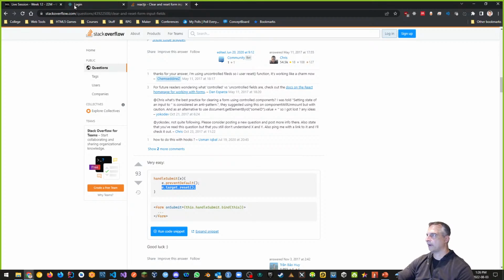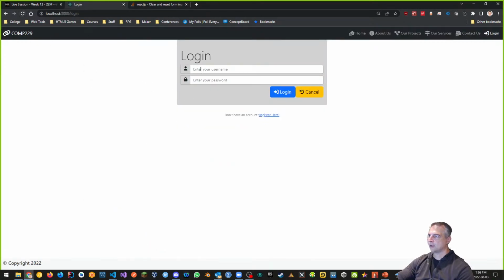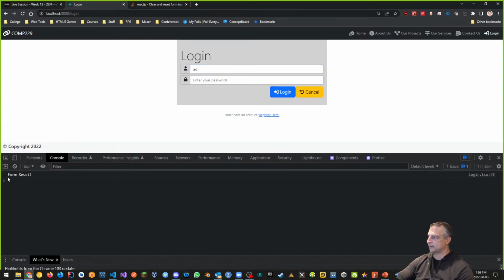So going back here, and if I go to login, and if I refresh, and if I type admin, but then I click cancel, well, that didn't quite do it, did it? It says form reset, but yeah, it didn't reset the form, okay?